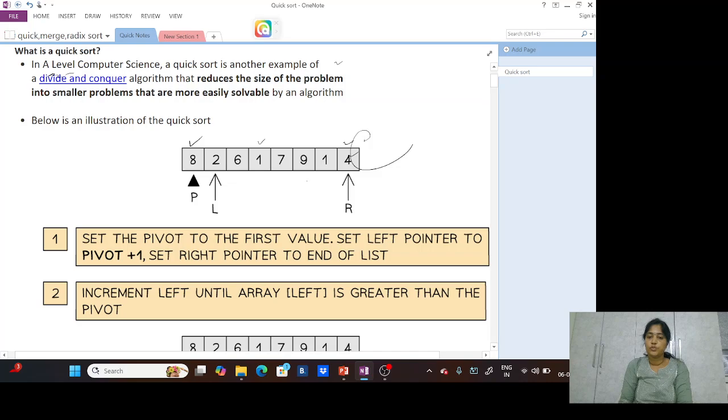And next we are going to use two pointers, left and right. I am denoting them as L and R, where L is a pointer which we set next to the pivot element, pivot plus 1, and the last element in the array is pointed to by the right pointer, that is R. These are the two pointers.